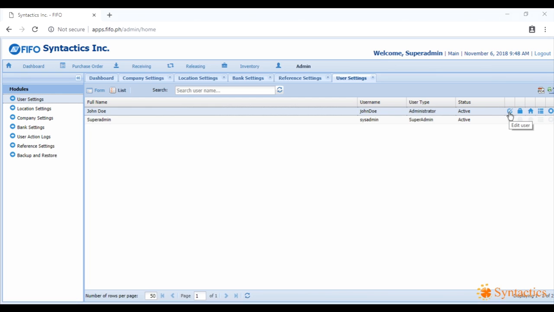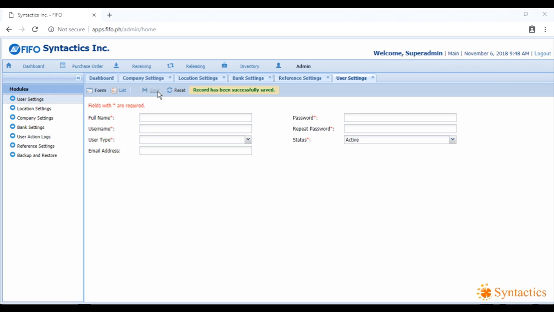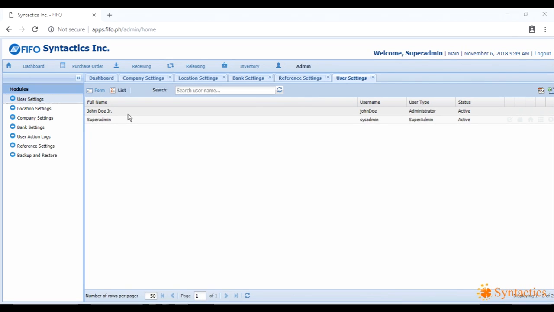If you want to edit a user, you can click on this button and that person's details will automatically fill up the form. You can make any necessary changes and hit save. Clicking reset will not delete that user's information. It will simply clear all the fields so you can immediately record a new user.